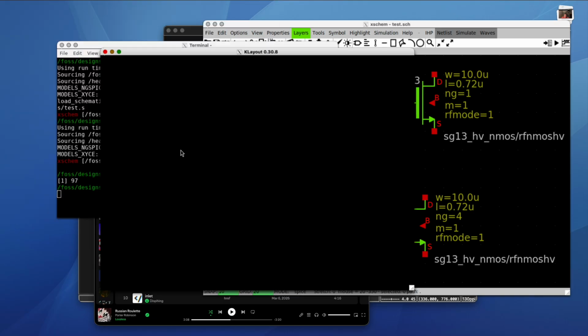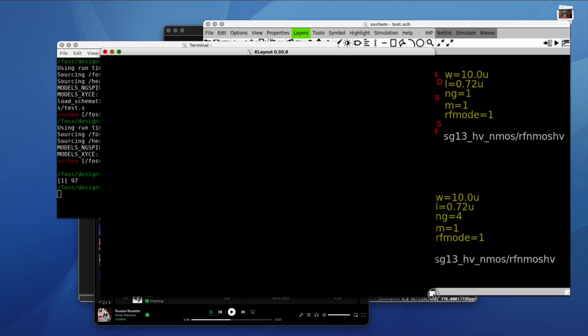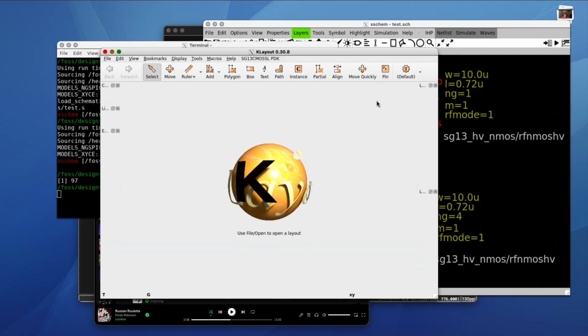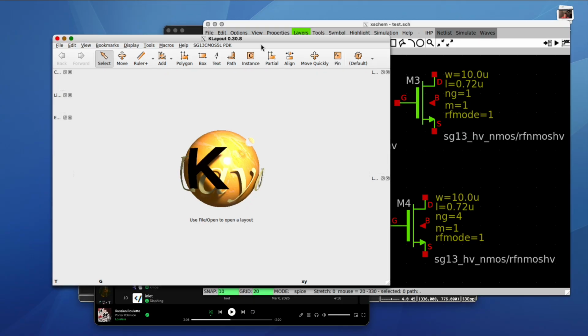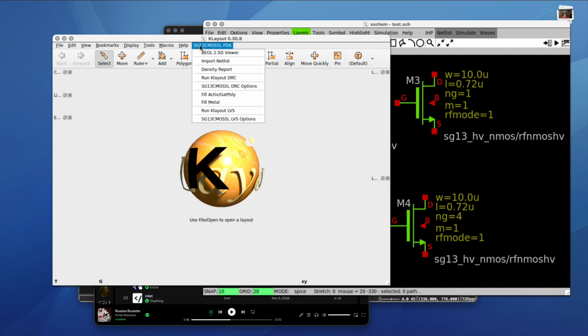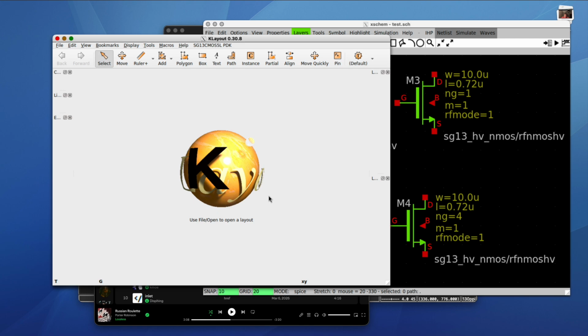We're going to be using K-Layout, and X11 has this weird quartz bug. Okay, so we'll start with a fresh layout. If you don't see this SG13 CMOS option here in the menu, something's wrong with your K-Layout configuration. If you're working in the Docker container, this should not happen. But if it is, just Google it. I'm sure you'll find a fix.